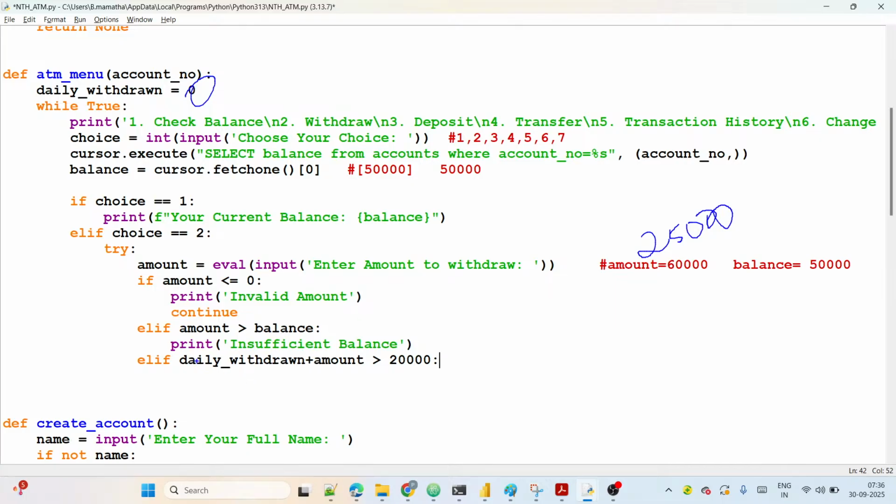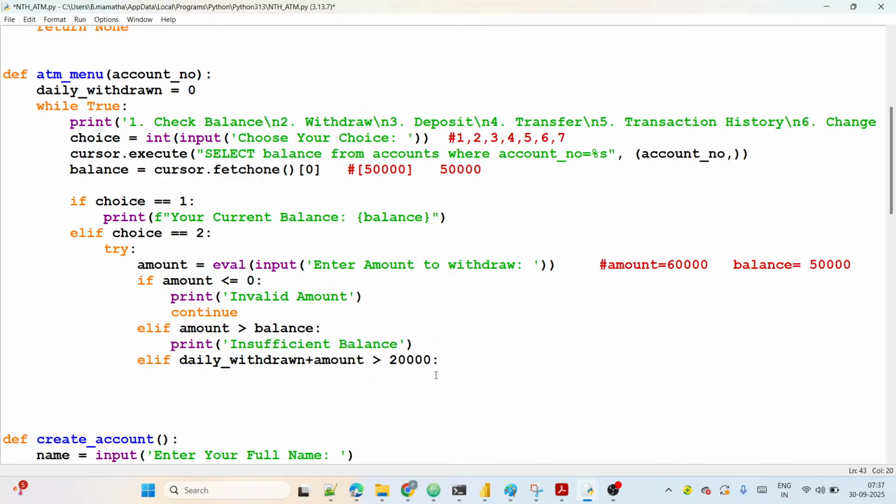Now 0 plus 25,000, how much totally? 25,000 rupees only, guys, right? Is 25,000 greater than 20,000? True or false? It is true. Then I want to display daily limit exceeded. Here you may have a doubt, guys, why I am using this plus. I'll tell you that. Okay, so daily limit exceeded, guys, that's all.